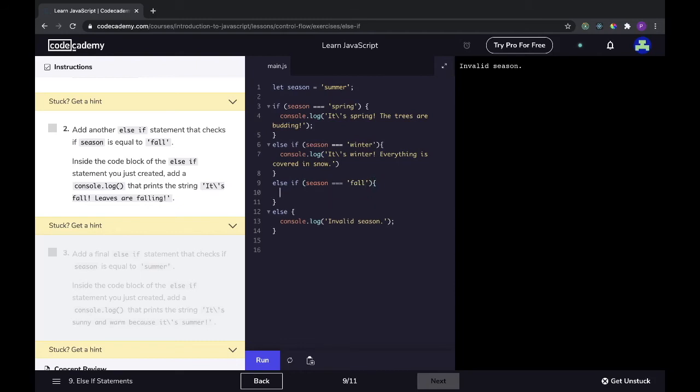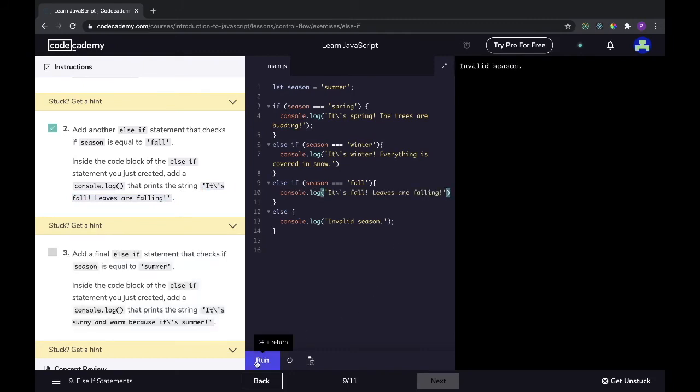Inside the code block of the else if statement you just created, add a console.log that prints the string, it's fall, leaves are falling. All right, well, console.log. And inside there, I'm going to paste this. Another escape character in here. Run. Still invalid season because it's still summer.